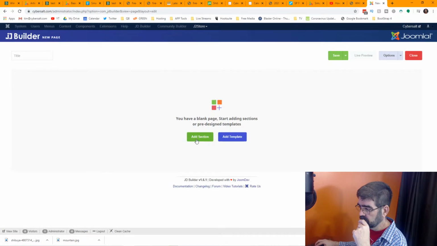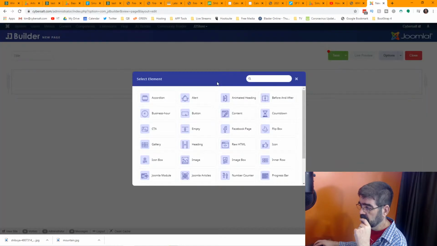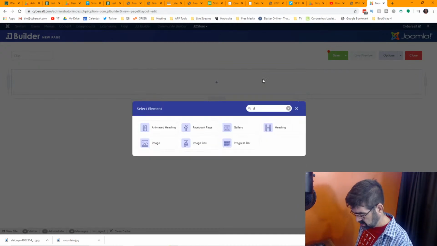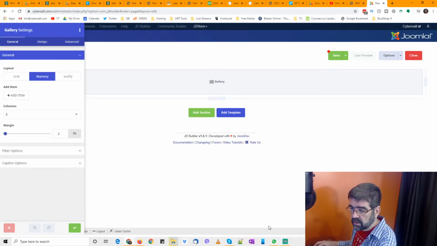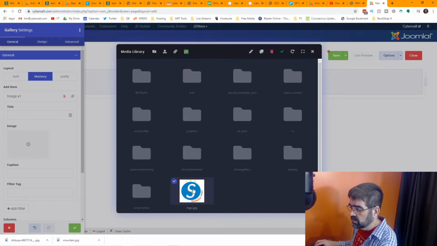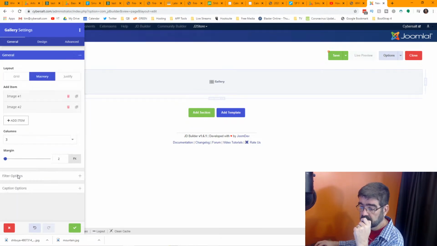And let's add a component, add a section. And now we're going to add, what did you say? The gallery. Let's see, GAL. There we go. Here's the gallery. And you can add an item. You want grid masonry. All right. Add image. We pick the image here. Just pick a logo here. And now you can add another item.